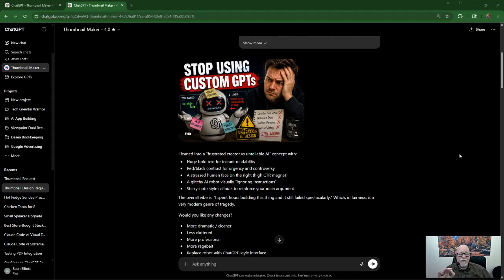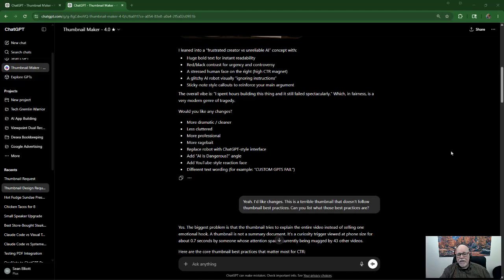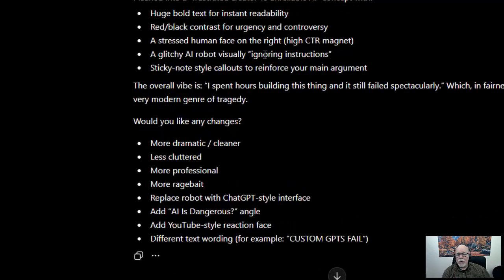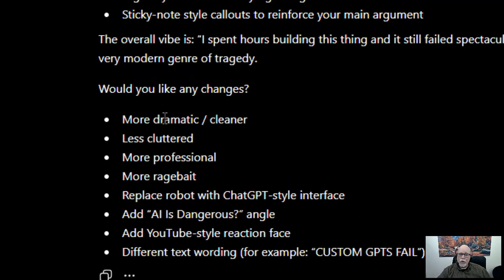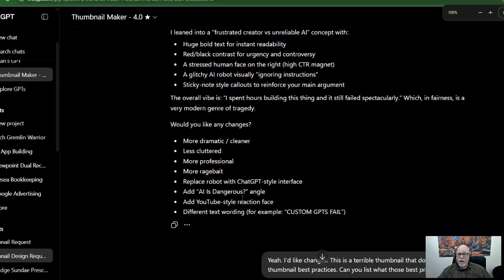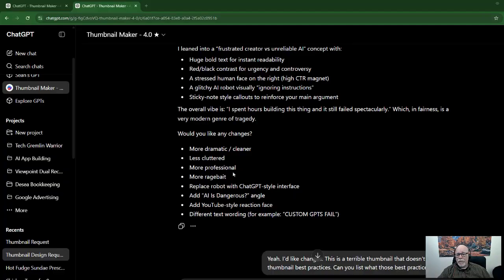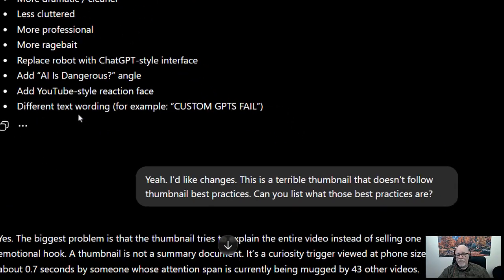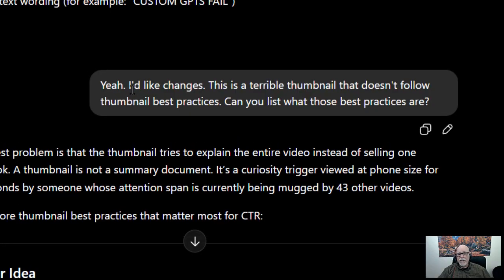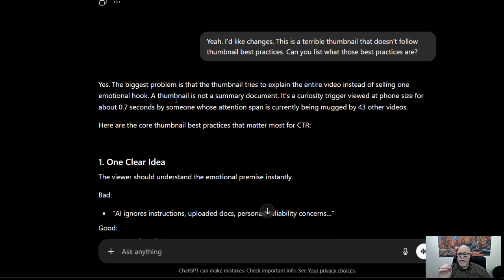So here's how I would fix this. We come in here and we say, right down here, it says, would you like any changes? Okay, so it goes through and explains what it did. And then right in here, it says, would you like any changes? And it talks about more dramatic, cleaner, less cluttered, a lot of good stuff. And so I say right here, yeah, I'd like some changes. This is a terrible thumbnail. It doesn't follow thumbnail best practices. Now, here's what I will oftentimes do. Can you list what those best practices are? And look at what it did. Yes.